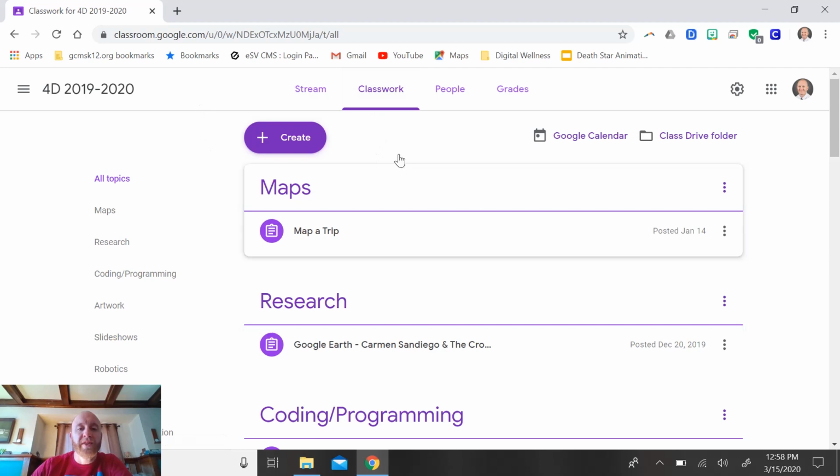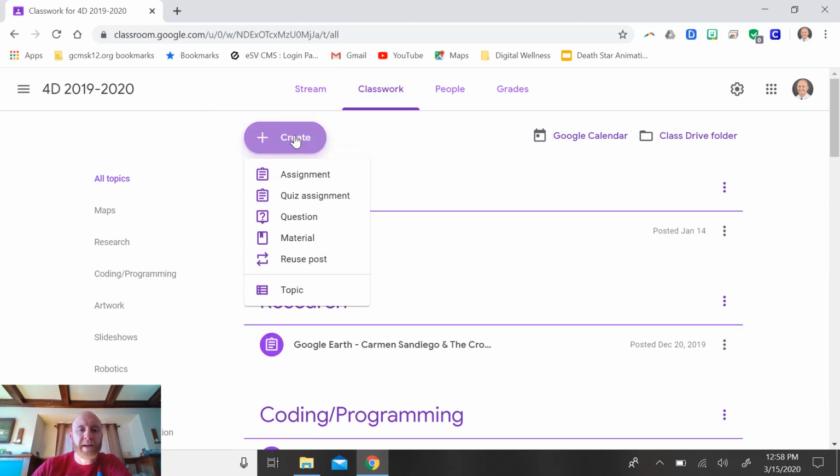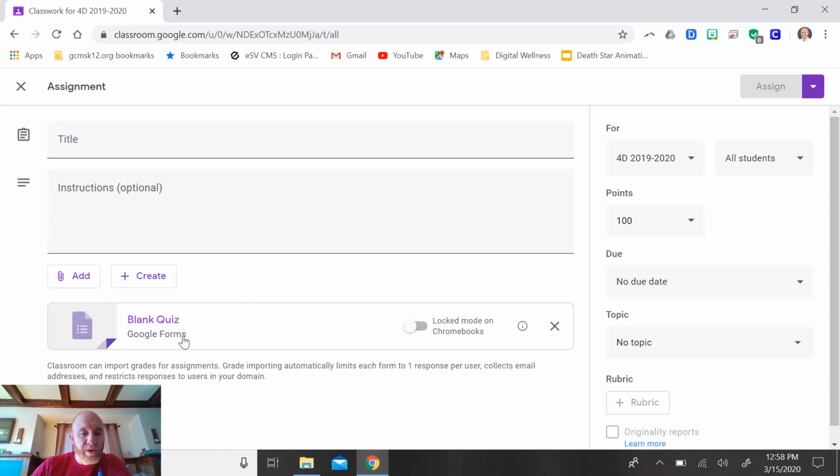So anyway, on this tab here, I'm going to hit my create button. And you'll see there's two different kinds of assignments. There's a normal assignment and a quiz assignment. I'm going to click quiz assignment because it creates a blank quiz in Google Forms that I just have to kind of fill in, and it's ready to go.